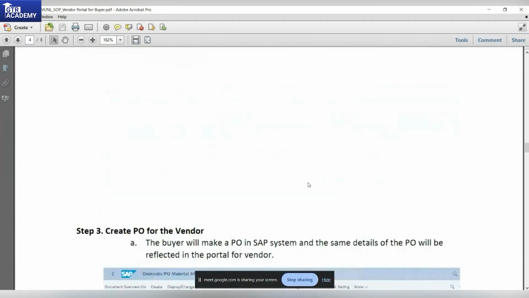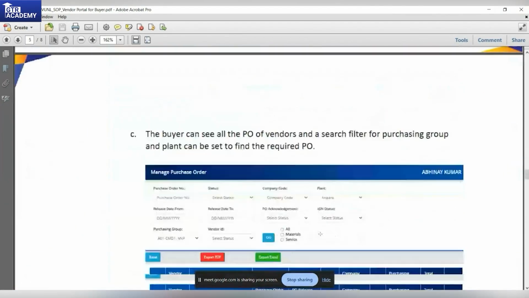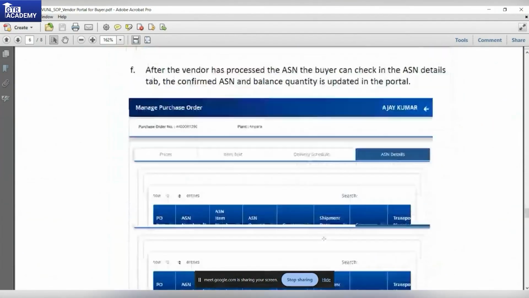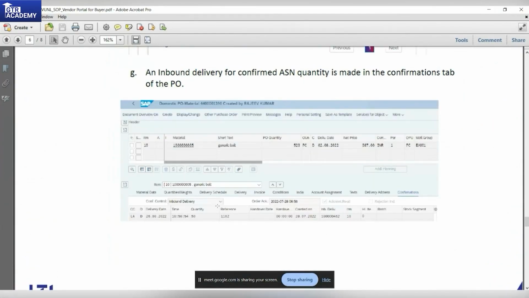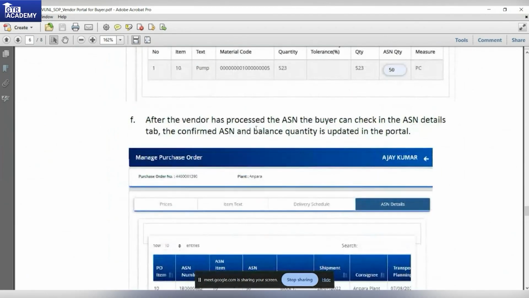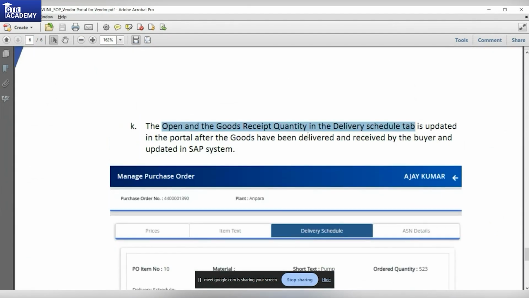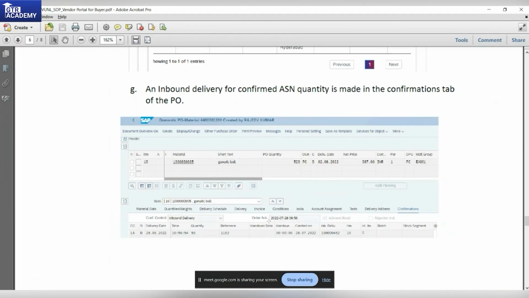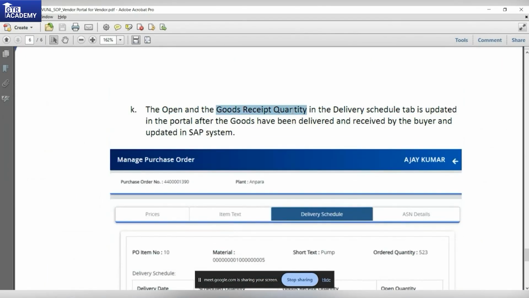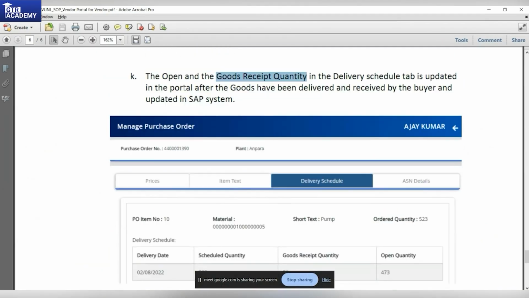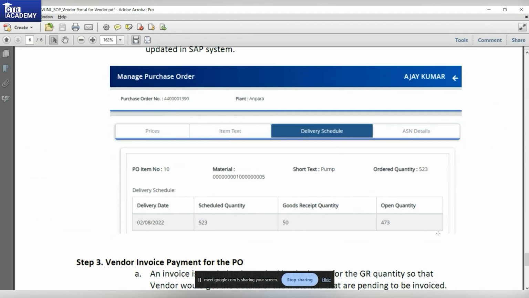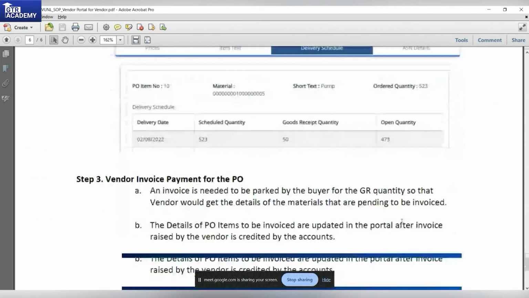Under here, wait a second. Okay, so here under the confirmations, as the vendor has done the ASN, this is the PO that we made. Under the confirmation, we get the inbound delivery. As soon as the vendor has sent it, we'll get the inbound delivery. And once we do the GR, after the GR quantity is done, the portal is updated from the SAP system. It will show the 50 quantities received against the total order quantity, and the open quantity was only 473.